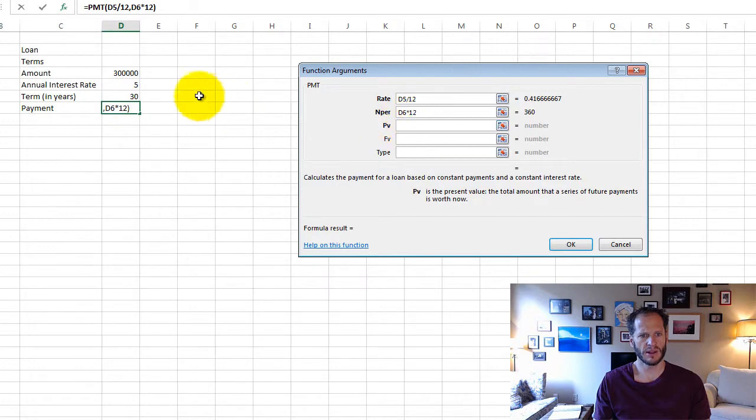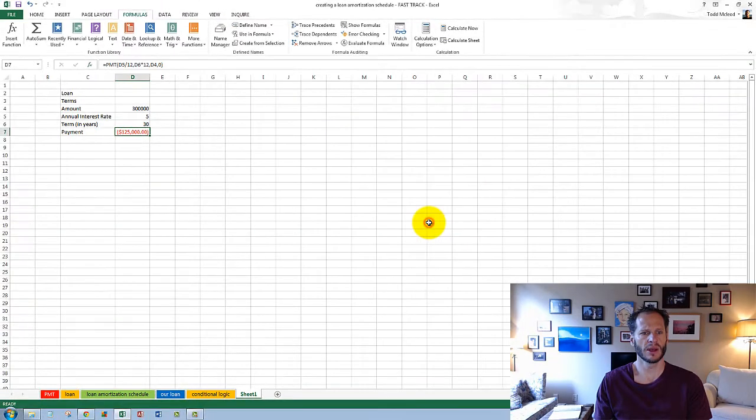The present value of the loan is what it starts out at. The future value will be $0 once it's all paid off. I will owe no money. And then the type down here: do payments come at the beginning or at the end of the period of the month? 0 or omitted is for at the end. And that's when the payments are going to come. So I'm going to hit OK.